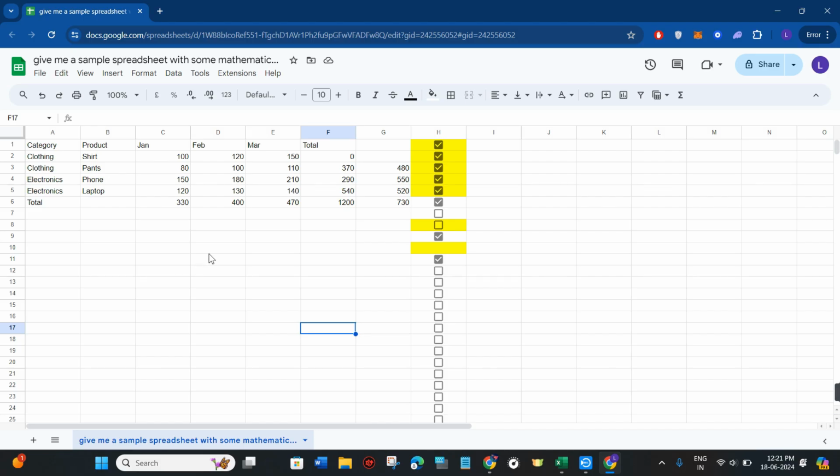In order to do this, you first need to launch your Google Sheets and then you just have to select your project. After selecting it, you just have to select that particular range in which you want to add this drop arrow or this drop down button.